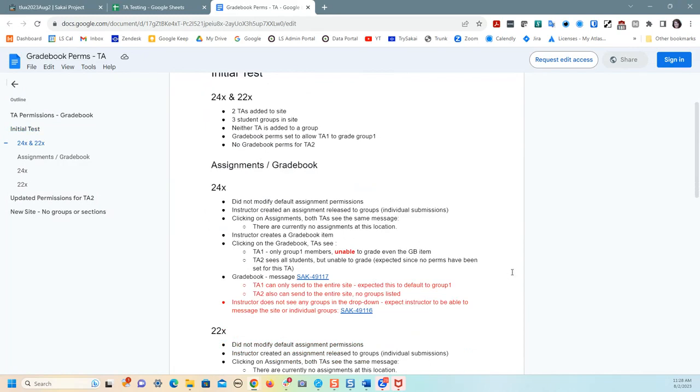So in assignments and the gradebook, in 24, the assignment permissions were not modified because you can do that separately. So those were left alone and on the default. The instructor created an assignment released to groups with individual submissions. And clicking on the assignments tab, both TAs see the same message: there's currently no assignments at this location. So the instructor creates a gradebook item. And clicking on the gradebook, TA1 sees only group one members, but is unable to grade the gradebook item. And TA2 sees all students, but is unable to grade. But since they have no permissions, that should be fine.